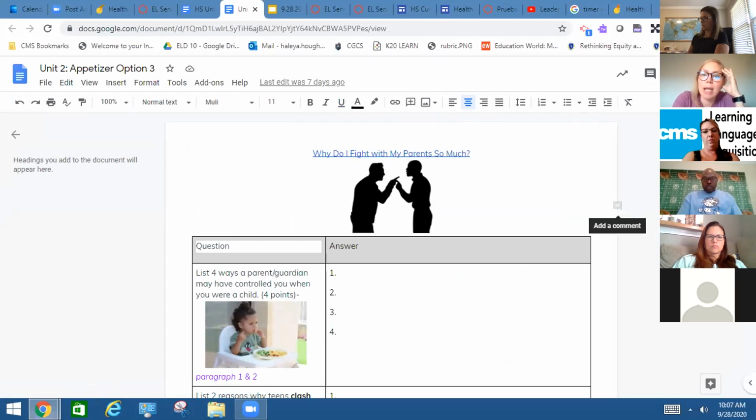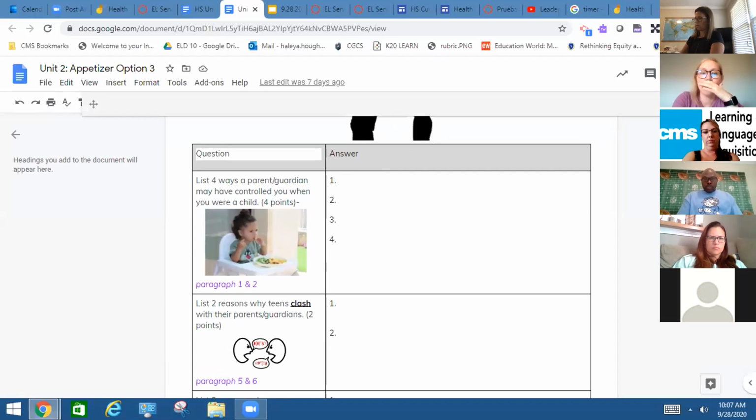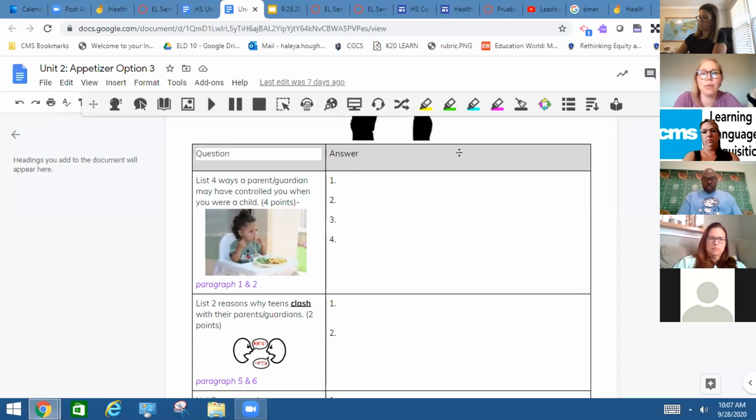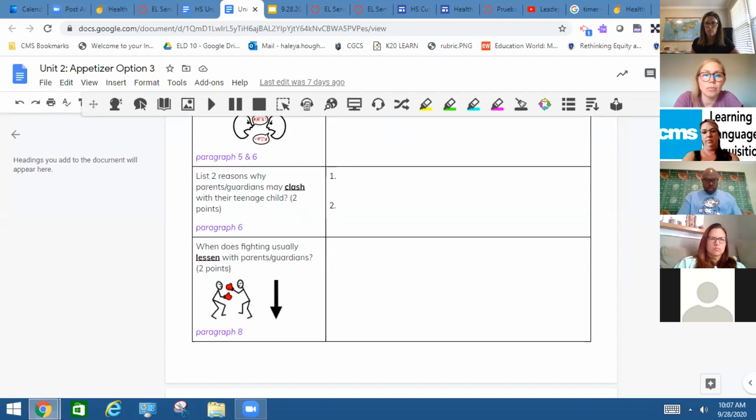So right here is one of the articles they read for the appetizer. This is just a place for them to answer, since it might be a bit overwhelming to know exactly what to do. It guides them through the questions of the appetizer, gives them a place to answer, gives them some images, and tells them exactly where in the article they would go to find that answer.